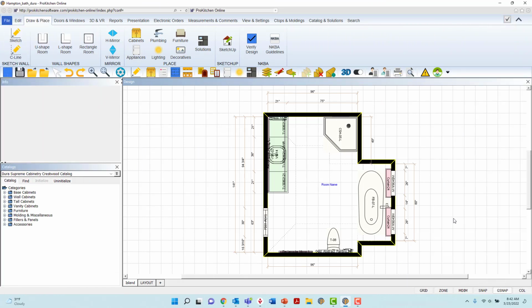ProKitchen Software is a customizable interface that allows you to control the layout of your workspace. One of these customization features is the ability to open and close, resize, move, and undock your view panels to match your workflow. View panels are the panels that sit below the ribbon and toolbar.